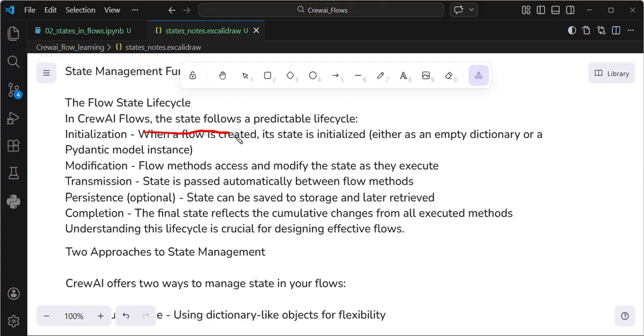when a flow is created, state is initialized either as an empty dictionary or a Pydantic model instance. In state, we can define it in two ways: one is unstructured, the other is structured. We will see that in some time.